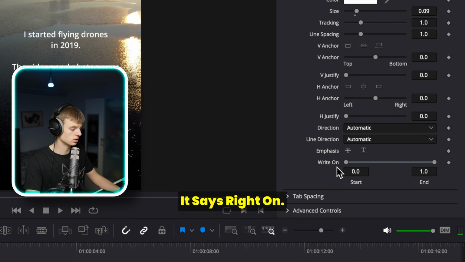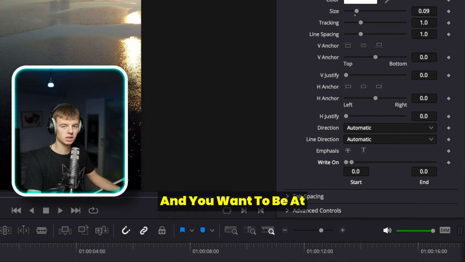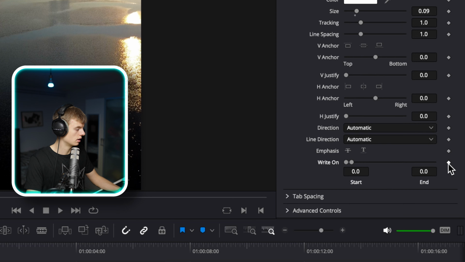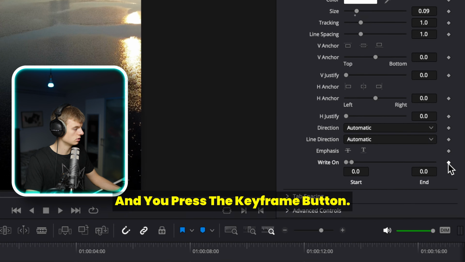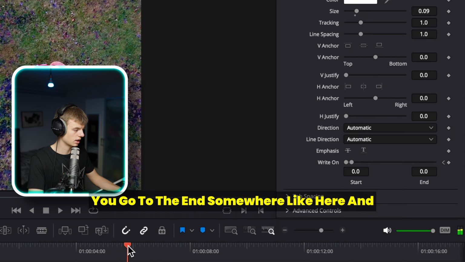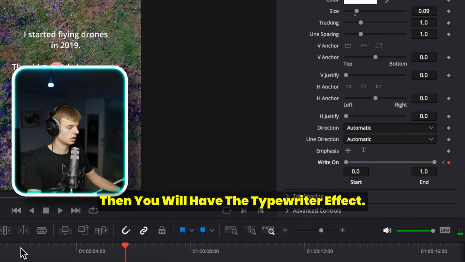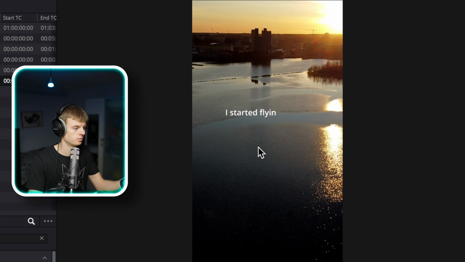Then you can go down here where it says right on. You press that, you drag this down, and you want to be at the beginning of the video, or where you want this effect to start, and you press the keyframe button. You go to the end somewhere like here, and you press it again, and you drag this one up. Then you will have the typewriter effect.